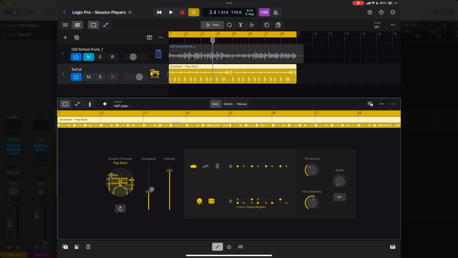So obviously, by dragging this slider for complexity all the way to the bottom, you get simpler drum beats. By dragging the slider to the top, you get more complex. Whereas dragging the intensity slider to the bottom provides quieter performances. At the top of the slider, the performances are performed at their loudest.